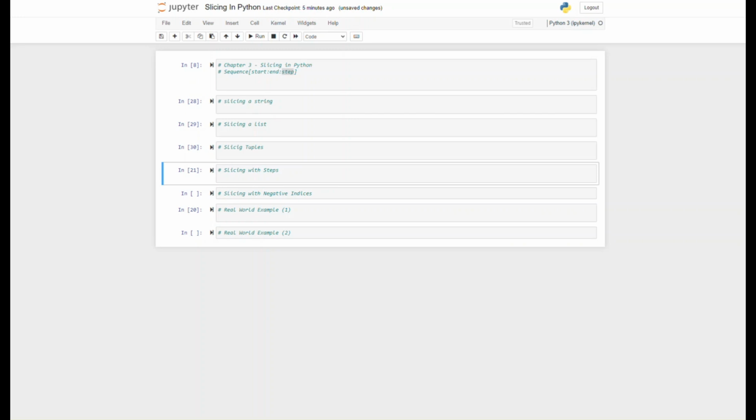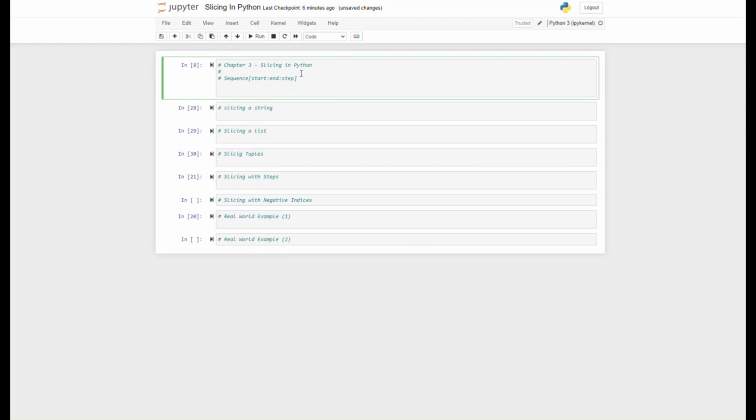In this tutorial, we will talk about slicing in Python. Slicing is an important concept in Python that allows you to extract specific parts of a string, list, or tuple. We will explore how slicing works in Python with some code examples.